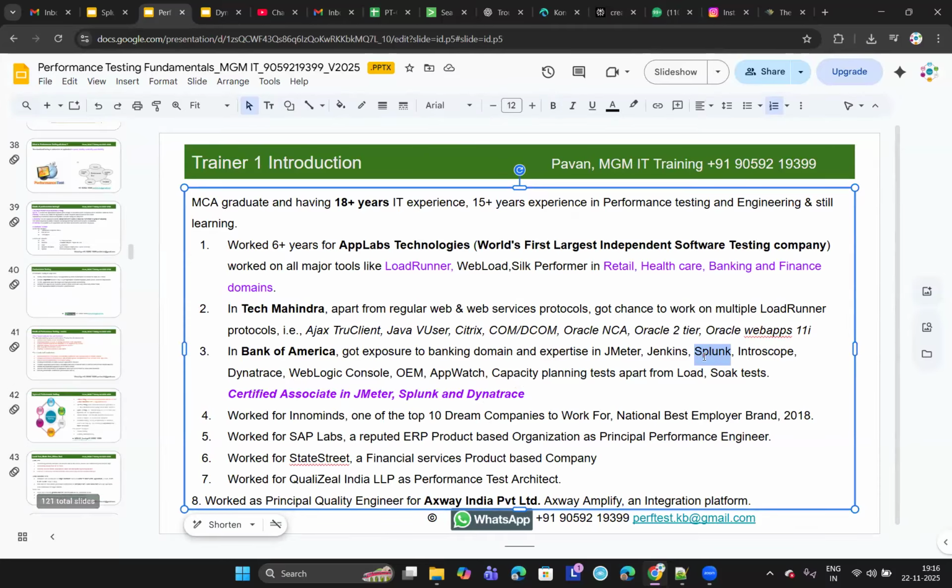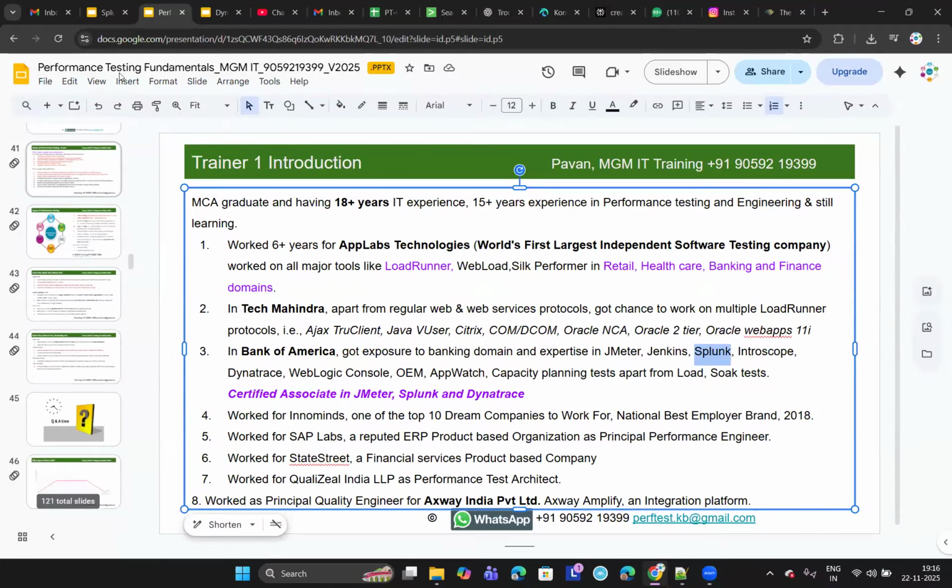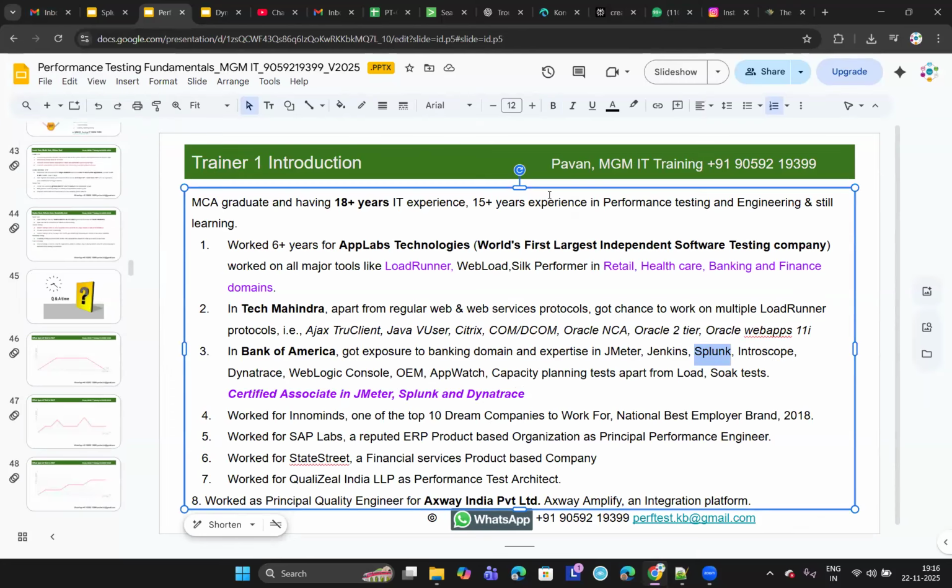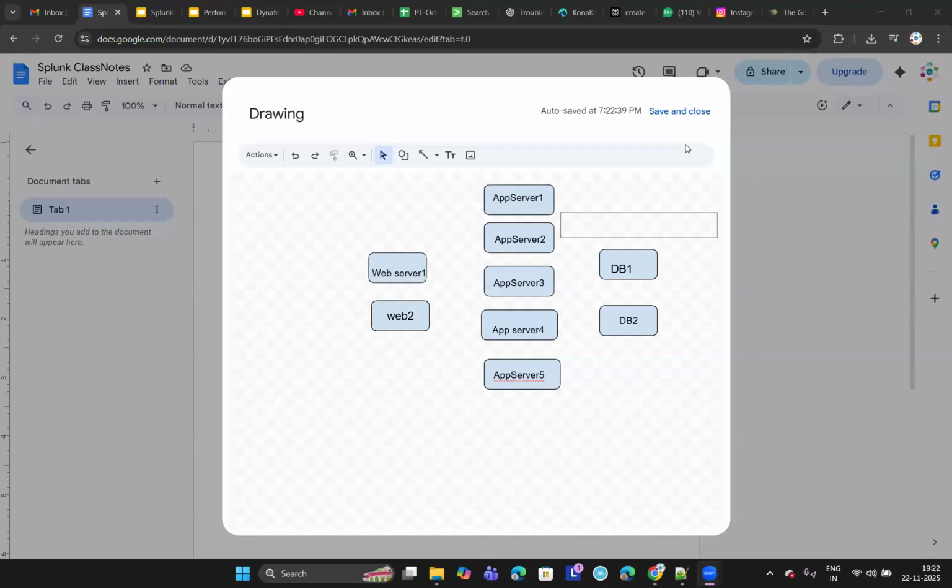In one of the projects that I worked on, we had 2 web servers and 5 application servers. Let me show you the application architecture. This was our application architecture, guys. We have 2 web servers; the web server was Nginx. There were 5 application servers; the application server was Oracle WebLogic, and the database server was Oracle. This was our application architecture in one of my projects in Bank of America.